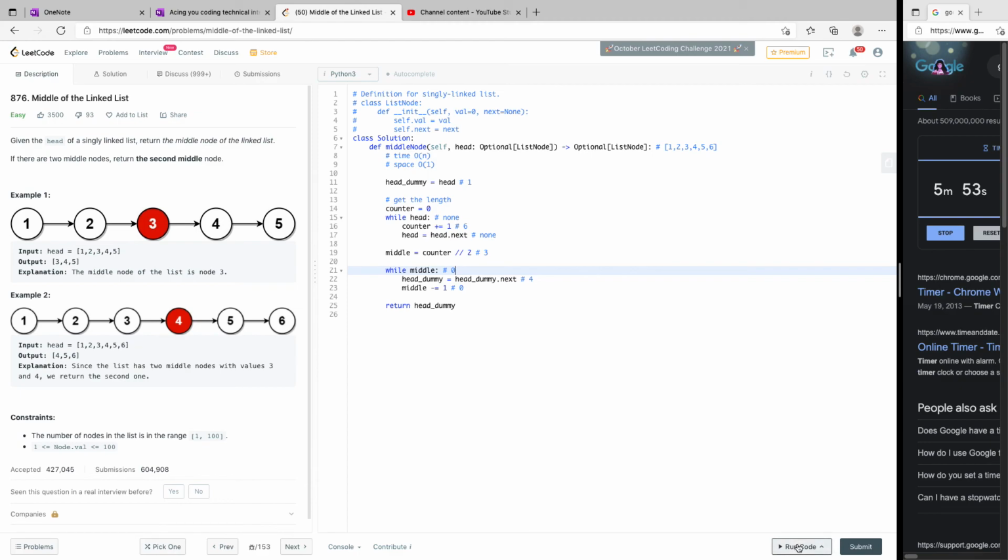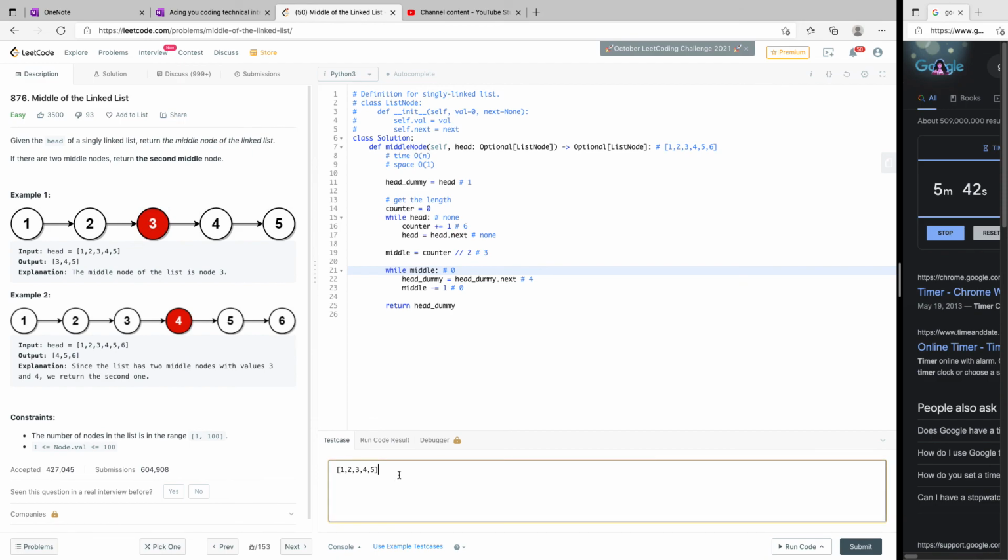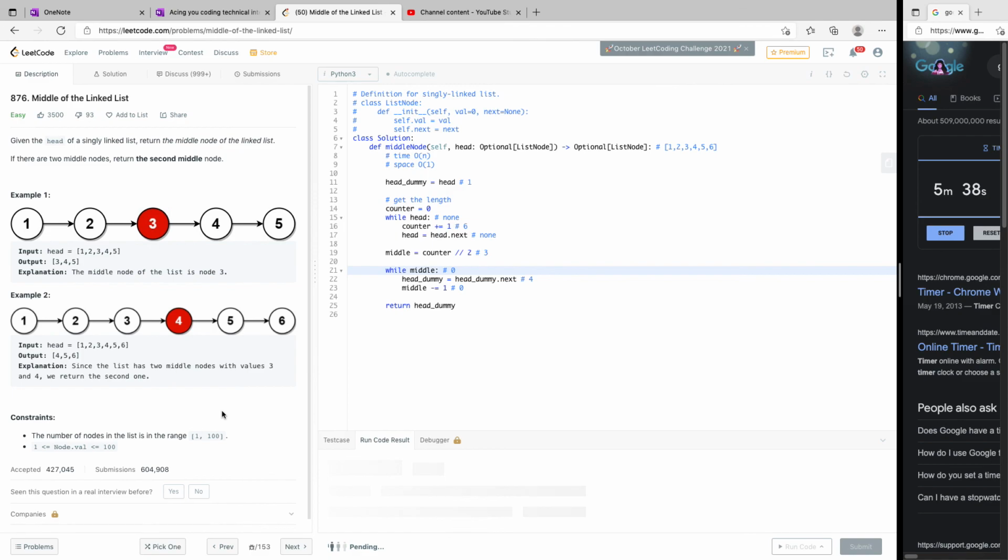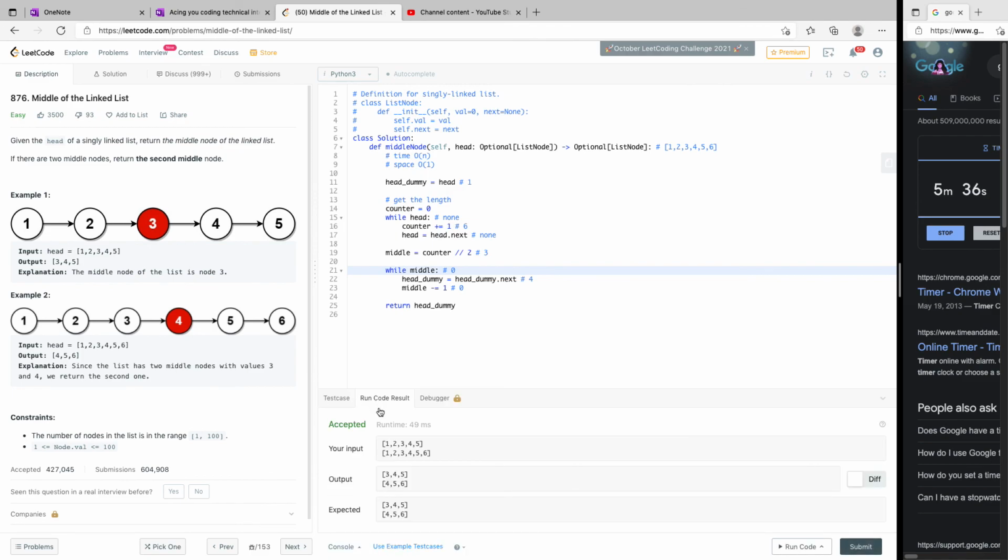So let's run it. Good, that works. So let's try all the cases. Good, so that works. So let's submit.